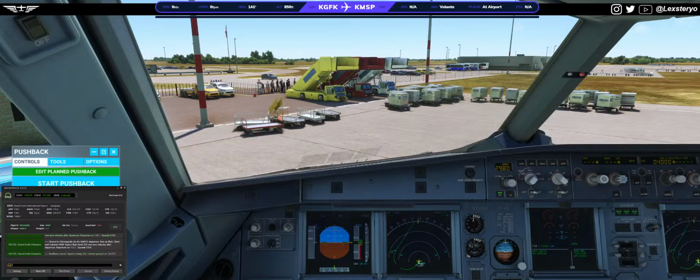Alright, we'll switch over to ground. Ground, a good afternoon from Northwest 516. We're at stand 1, requesting push and start.